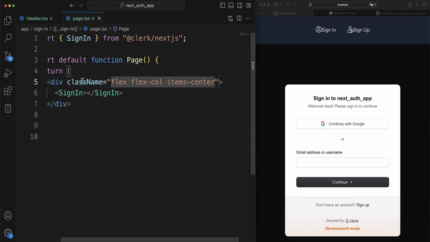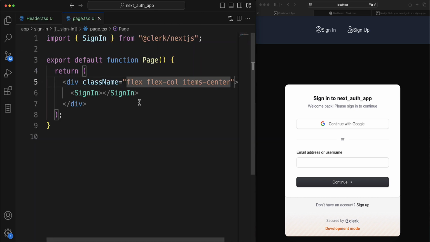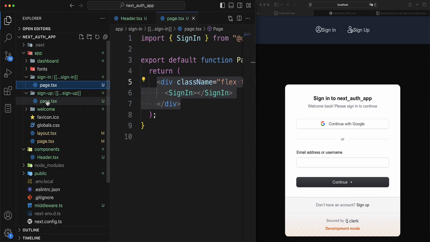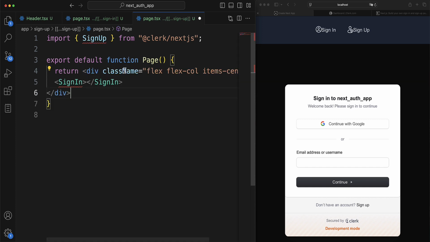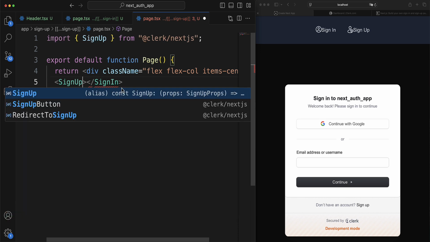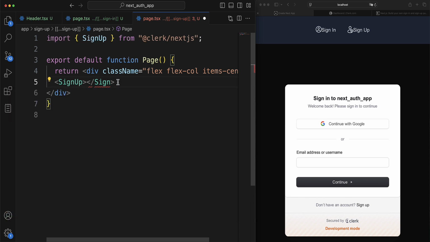Also going to copy this same styling for the sign up route. So let's do that. Take all of this, Ctrl C, and go to the sign up page and paste exactly the same thing. But this time, instead of sign in, we're going to be having sign up, and this one will be sign up as well, and this one will be sign up as well, and save.